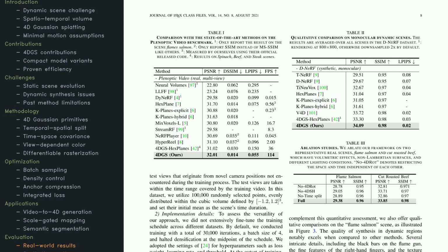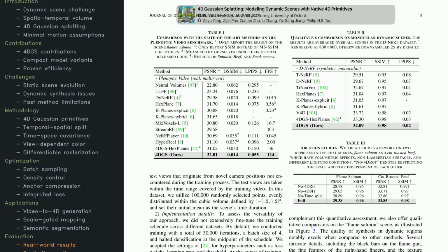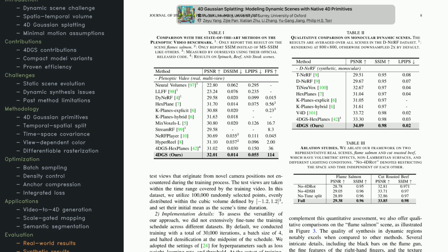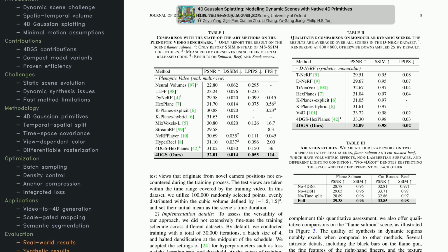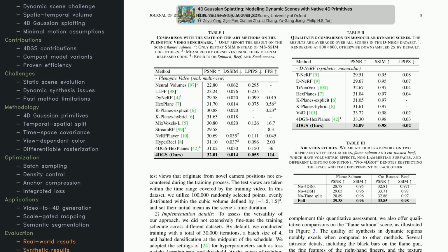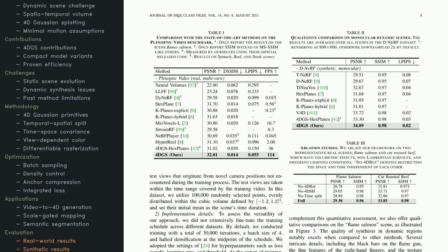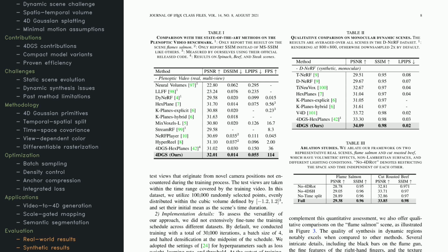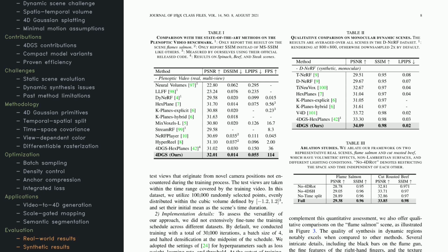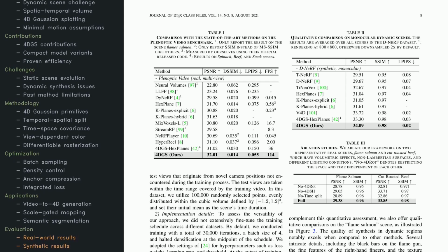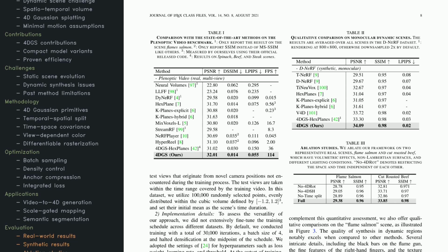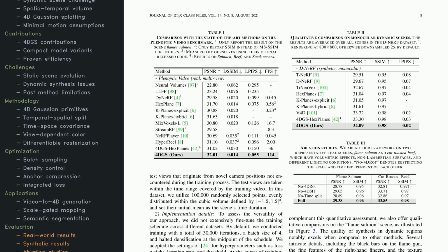Now for some comparative results. We test our 4D Gaussian splatting model against other advanced methods on real and synthetic data. In the plenoptic video dataset, check out the table for metrics like PSNR or perceptual similarity. 4D Gaussian splatting scores well for both visual accuracy and speed. On D-NeRF, which focuses on dynamic monocular scenes, 4D Gaussian splatting again achieves strong scores like PSNR and structural similarity.